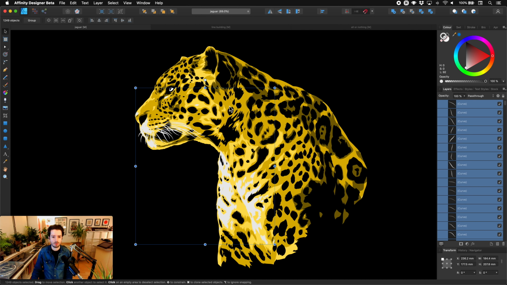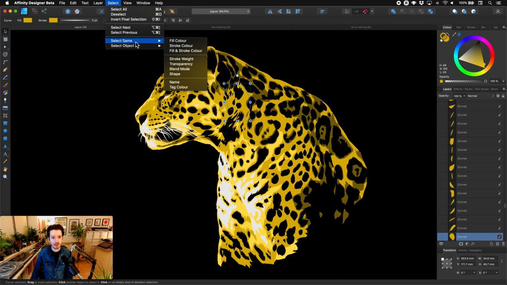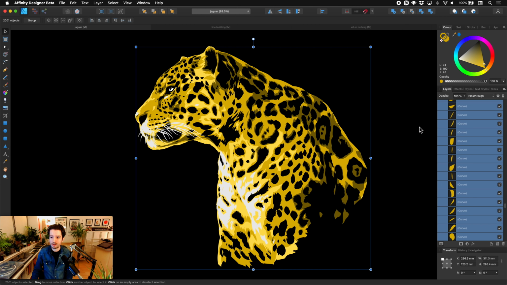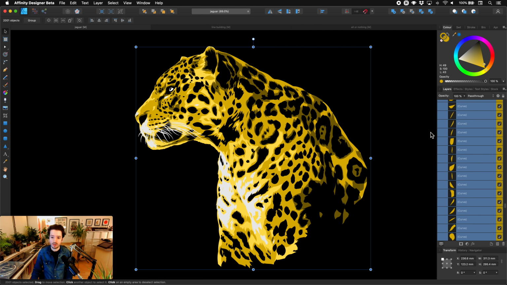Now let's grab something in the middle here, this shape, which also has both a fill and a stroke color to it. Let's go to Select, Select Same and choose Fill and Stroke Color. Now that's grabbed all of those areas. We can once again right click on the layers and give those a tag color as well. So some great little ways to speed up your workflow, and in this case add some organization to your layers in your layers panel as well.